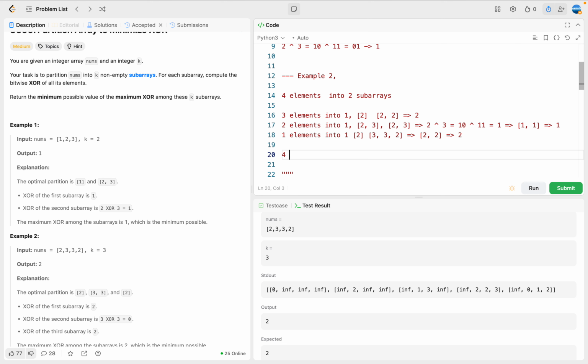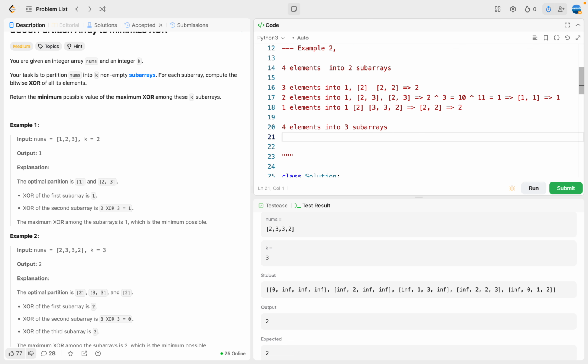So now let's look at the last one. 4 elements into 3 subarrays. So this is what we want, right? Then the first 3 elements into 2, and then the last one has 1. That is this. The last element is 2, right? So then the first 3 elements into 2. So the result is 2. You get 2 and 2 exclusive ORs. So you get 2.